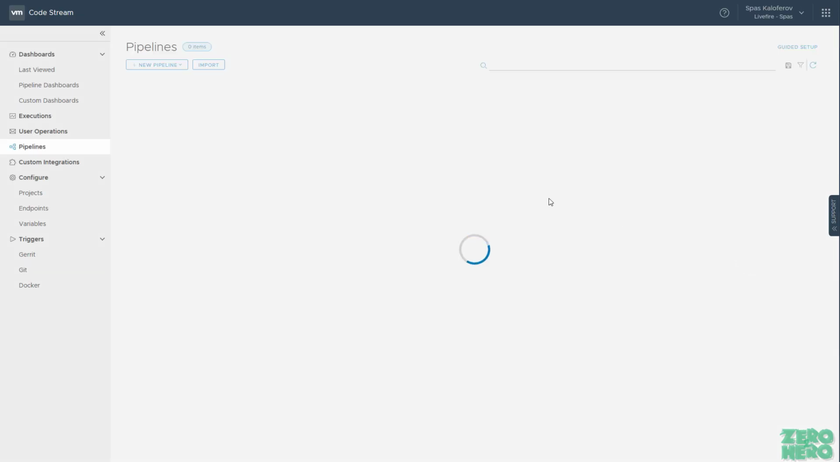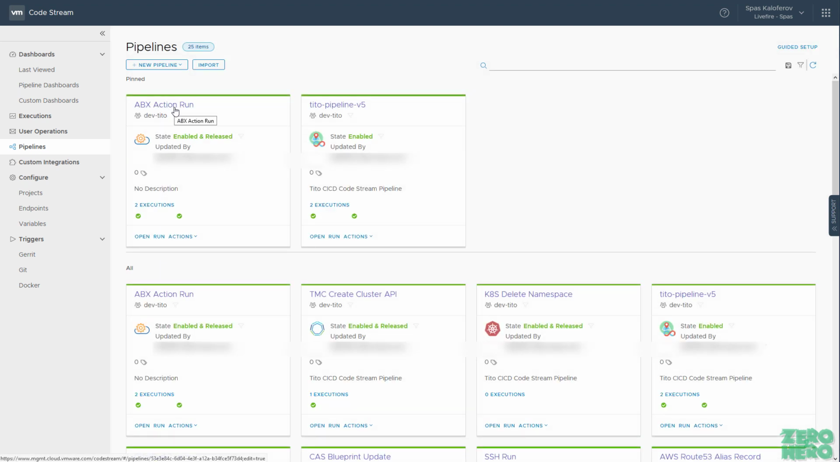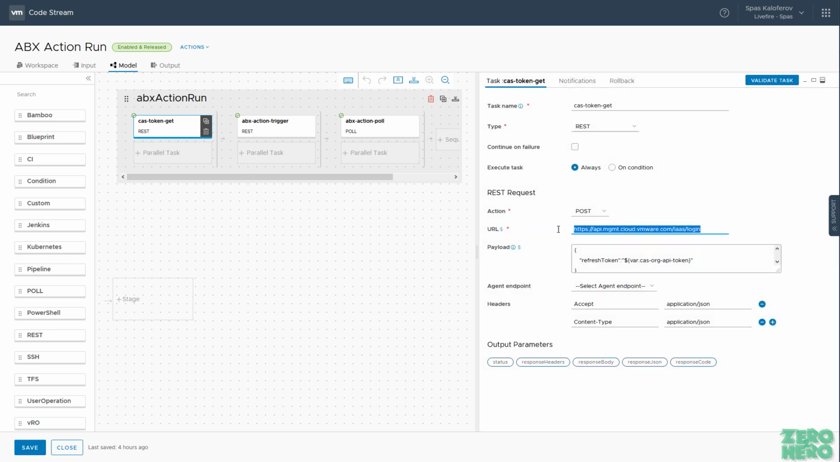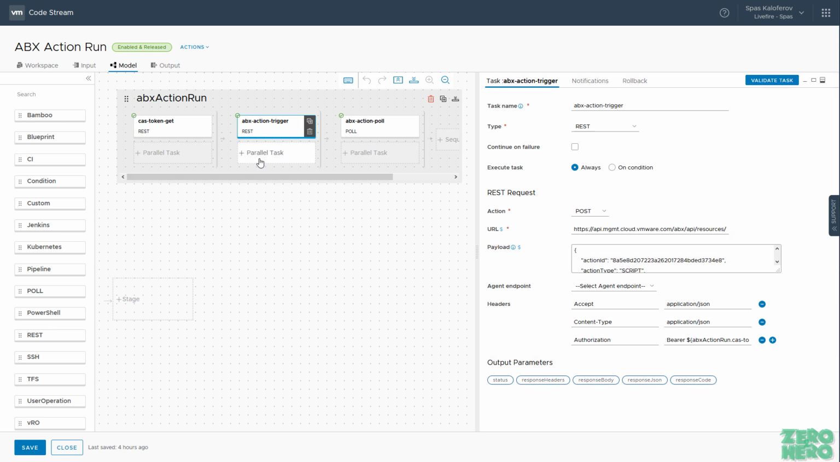We are going to perform the same operation from within a pipeline. We're gonna need 3 tasks to accomplish this. We have a REST task that will get us a token with which we can authenticate against VMware Cloud Services, and we can get this token from the IaaS API. Next, we're gonna use a REST task within our pipeline, and we have pasted exactly the same URL which we used in Postman to trigger the action in Cloud Assembly.